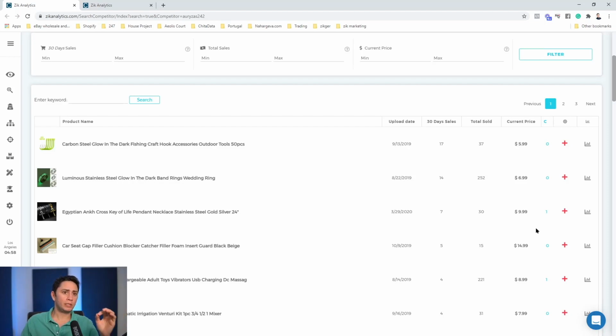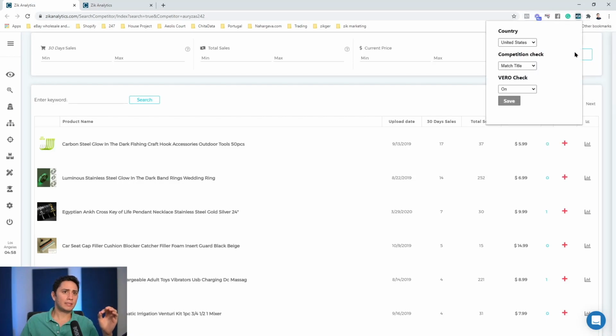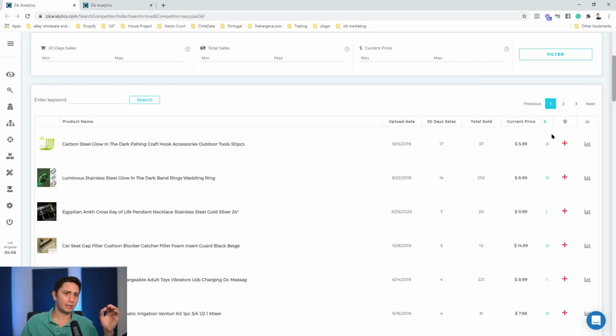Note that to see the competition column, you need to install the Zik Analytics Chrome extension called the Zik Booster and choose the right location, the right setting here, in order to see the right information. So this is how the competitor research tool works. Very simple. There is not much to do. You find a competitor, you put in his name, you click the button and you get the result.